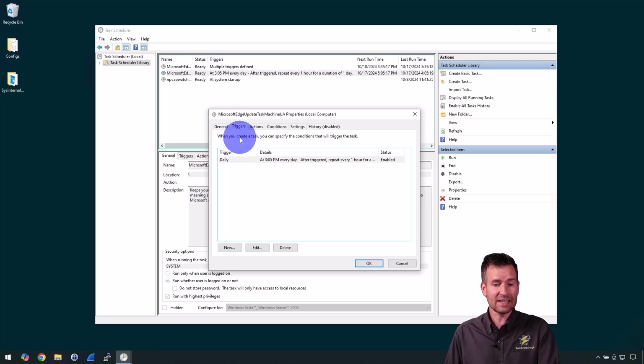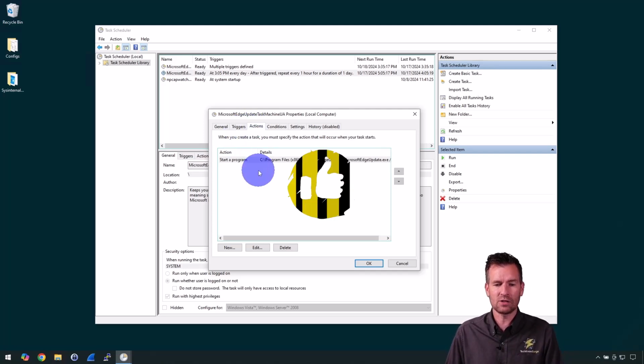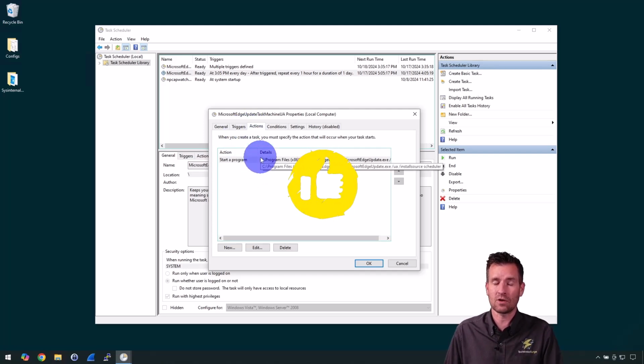Something that triggers it, makes it become live or start doing whatever it needs to do, and the action, what it's going to carry out, what it's actually going to do.